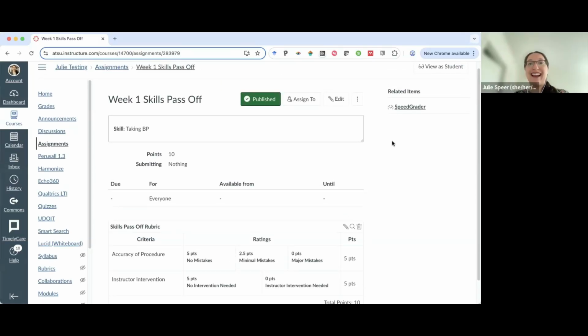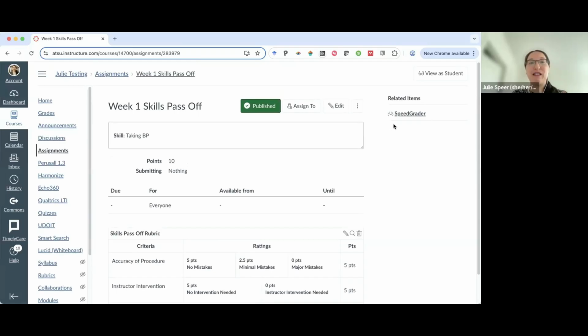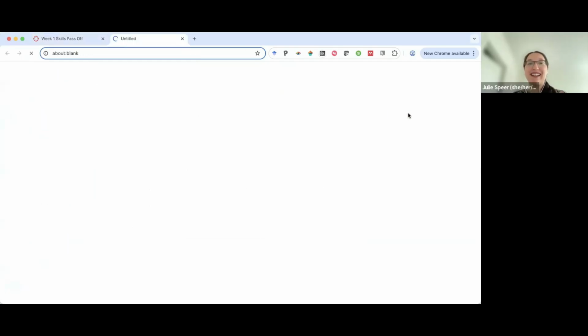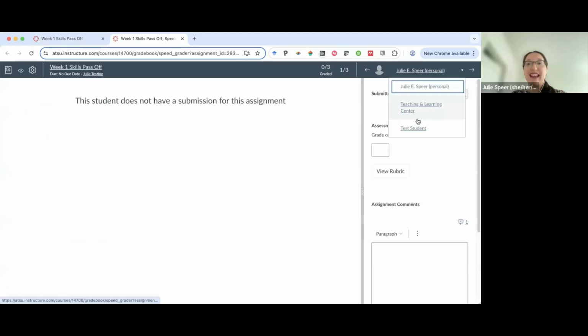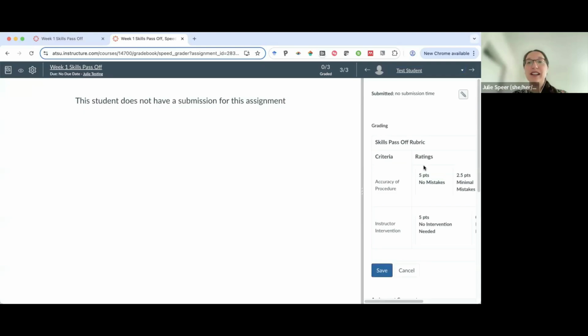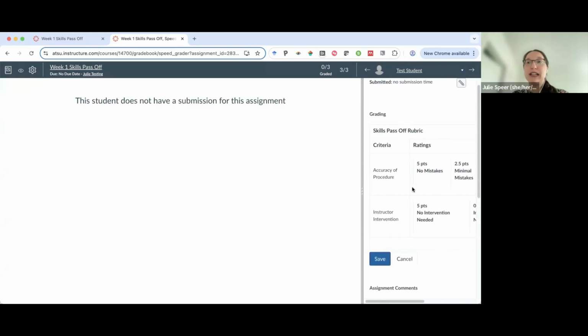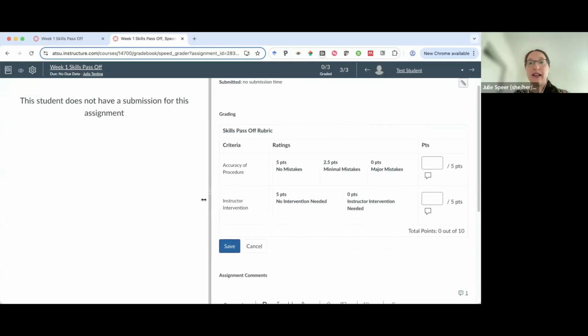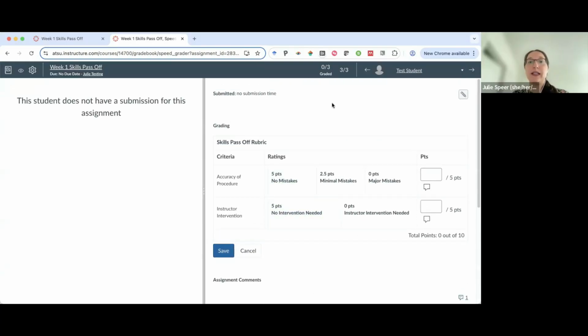And now let's say I am evaluating Erin in week 1 on her skill of taking blood pressure. I could come over to SpeedGrader. And we're going to say that test student is Erin. Here I could view the rubric. And now that rubric that we've created is showing up right in SpeedGrader, but it looks a little narrow and small. So I'm actually going to click and drag, make this a little bit wider so I can see things easier. And here now Erin did a wonderful job and did not make any mistakes and didn't need any intervention. So I can use this rubric to grade her performance.